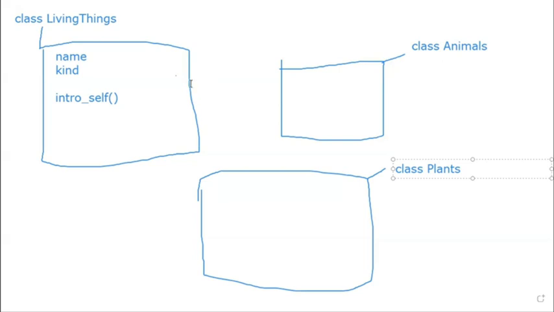Because in Python, it's not advisable to repeat code. There is this slogan in coding called DRY: Don't Repeat Yourself. That is, don't repeat codes. So this will help you. Instead, you just have to inherit the properties of class LivingThings.